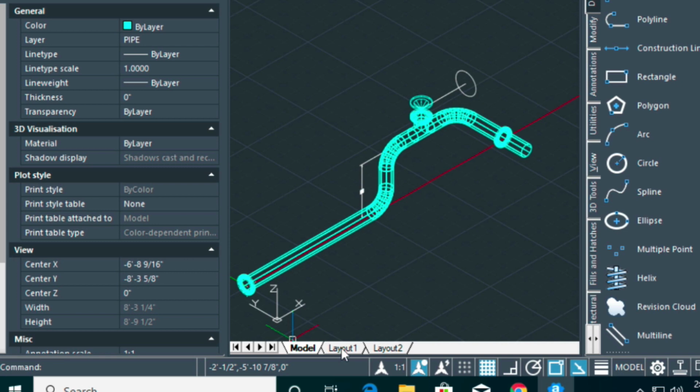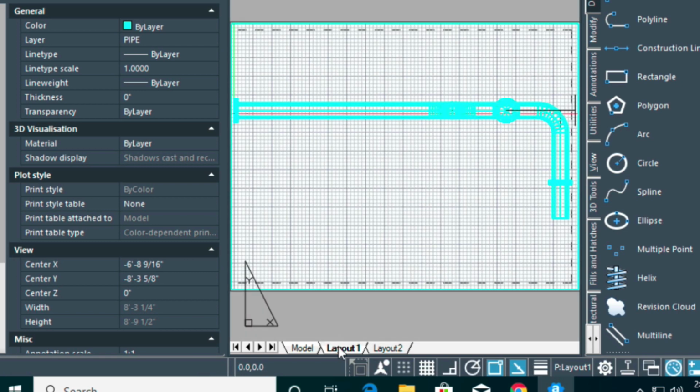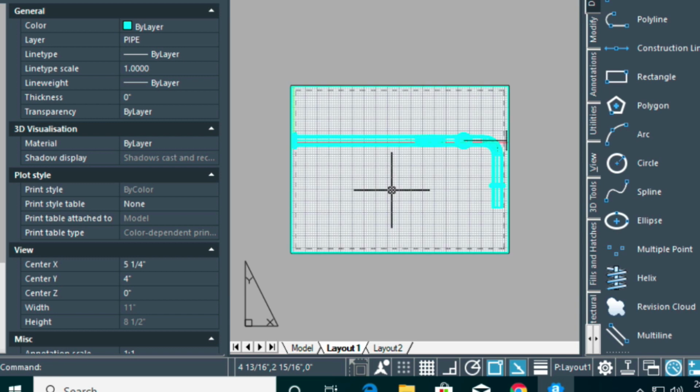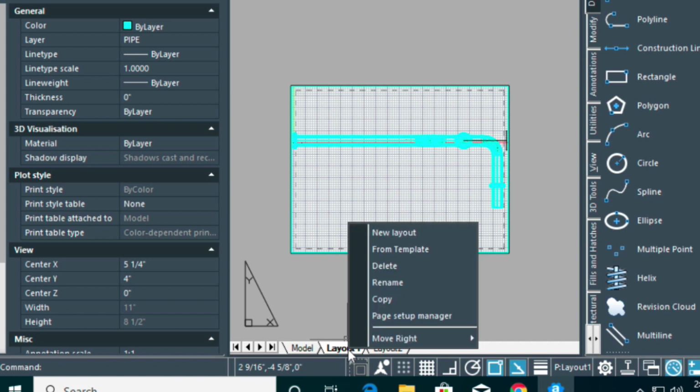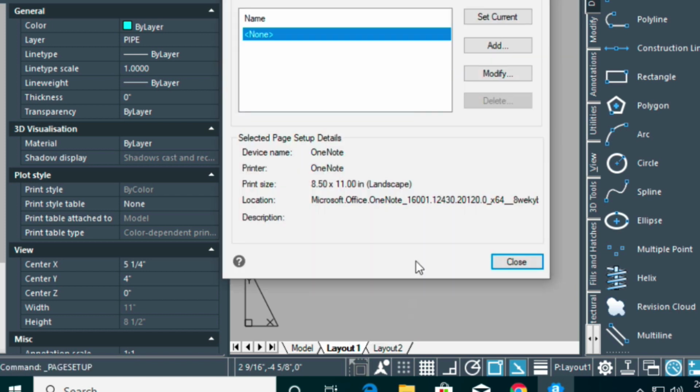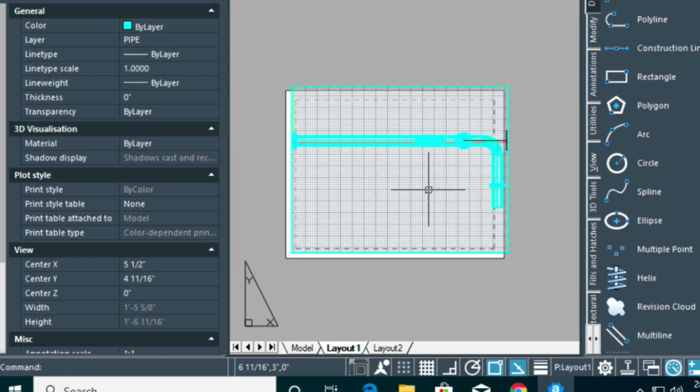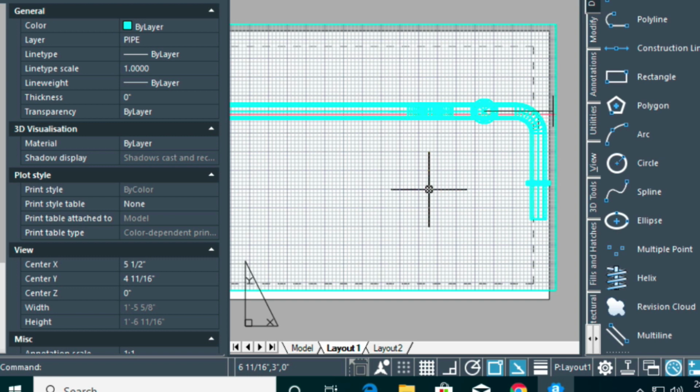So let's say here's our paper. Click on this. This is an 8.5 by 11 sheet. To change that, you right click here and you go to page setup. Right now you can see it's 8.5 by 11. And this is going to correlate to your printer setting.